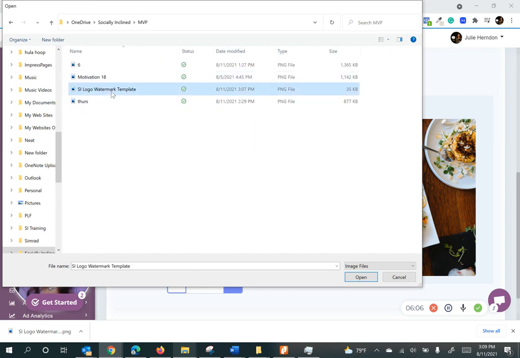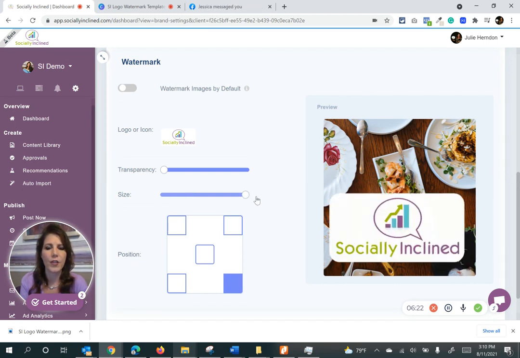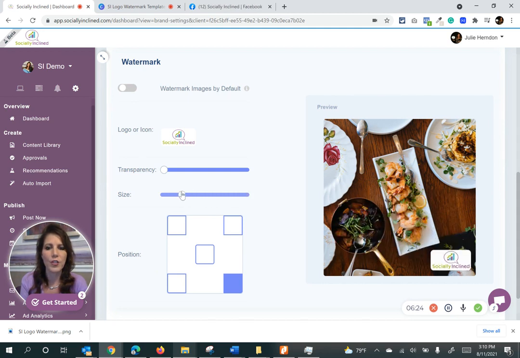And it is this watermark template. You'll see that it's going to look super small, and this is because of the size that we set it. This is pretty true to size. So you're going to come up and you're never going to go past this edge right here. All right, so I usually do something like this.